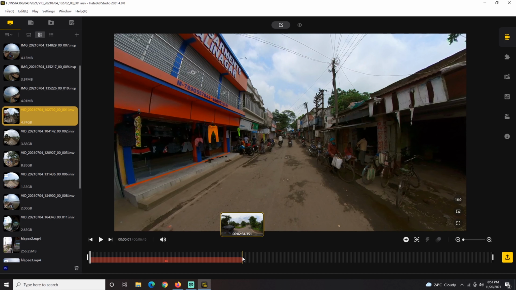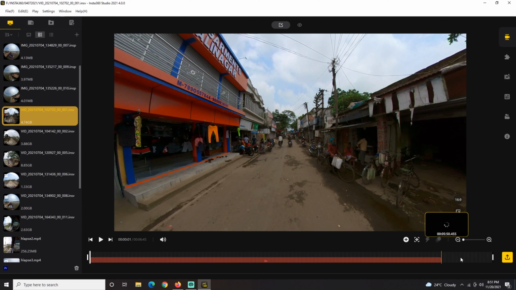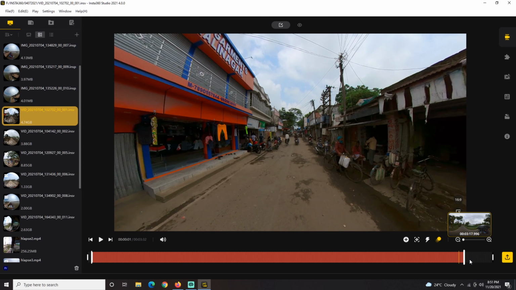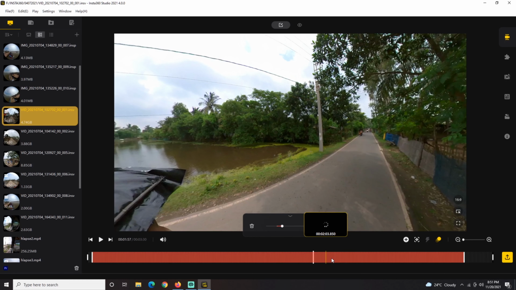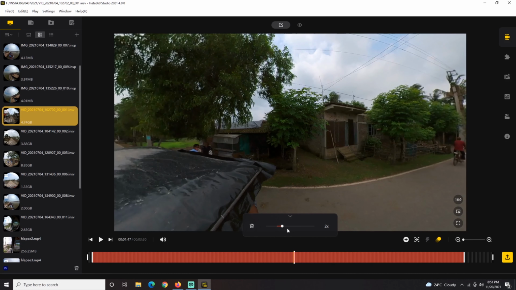Now go to the bottom part and hover over the timeline and select the end point. That is the point where you want your hyperlapse to end. Let's select this as the end point. Now you click over this timeline. You can see that by default 2x speed is selected.